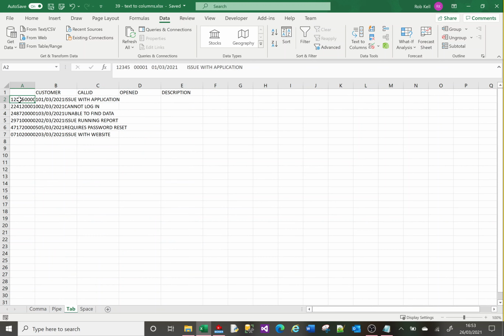So instead now I've got my data is tab separated, and you've got customer codes, call IDs, open date and a description column. So let's imagine this is something like a call login system, and I've got this data out and I've put it into Excel, and Excel hasn't recognized the columns. So I need to work with this. So nice and easy, because I know that each of these separators are tabs.